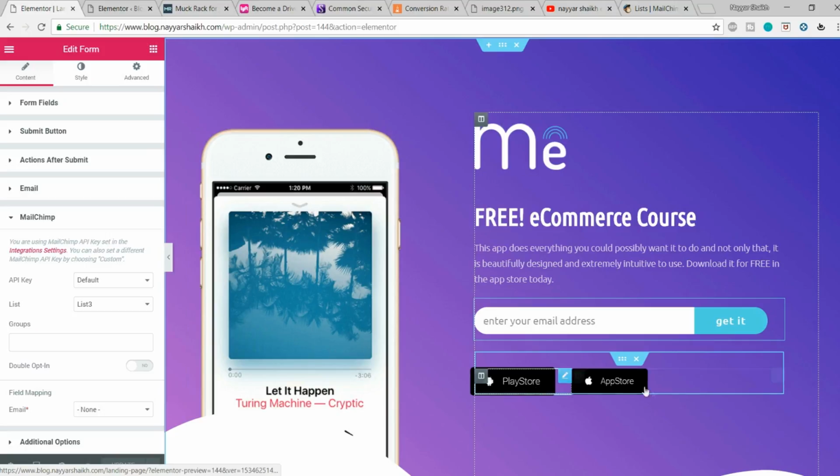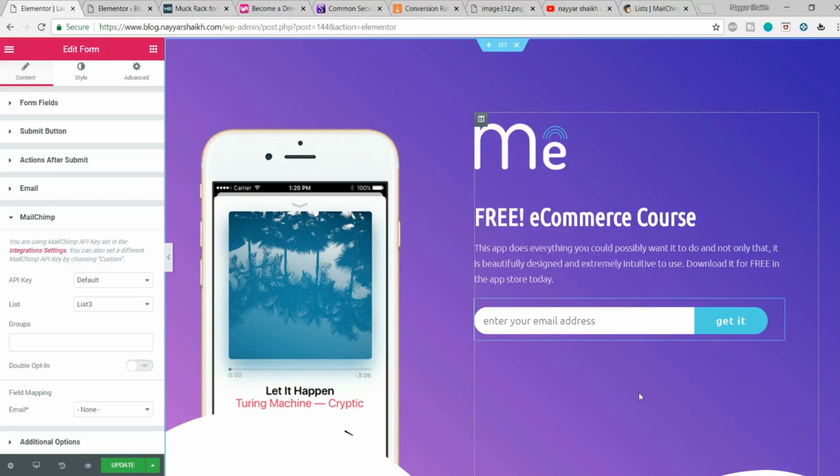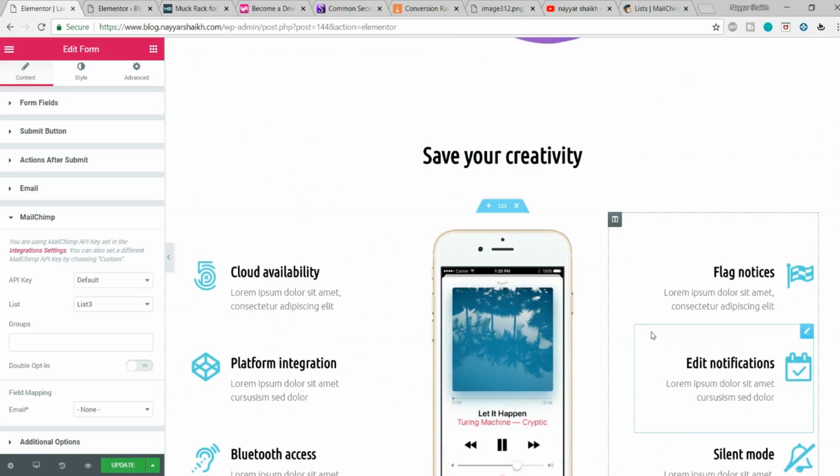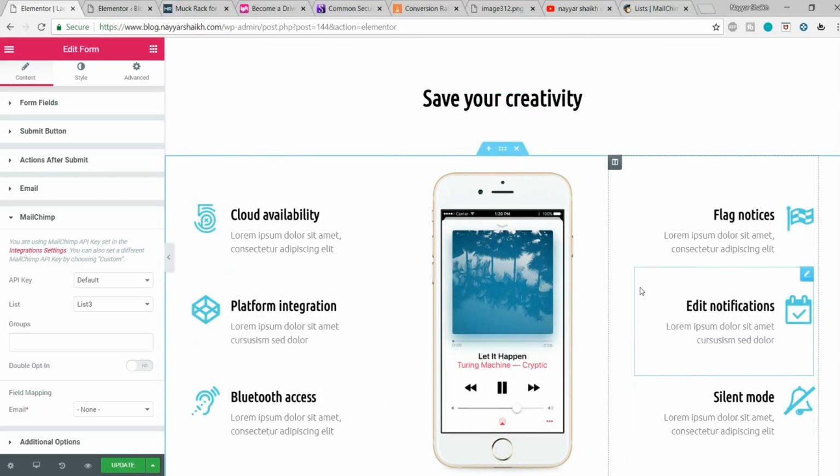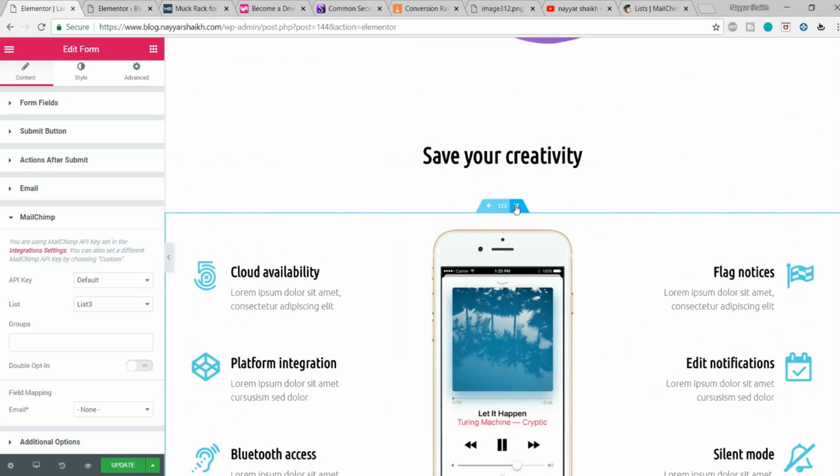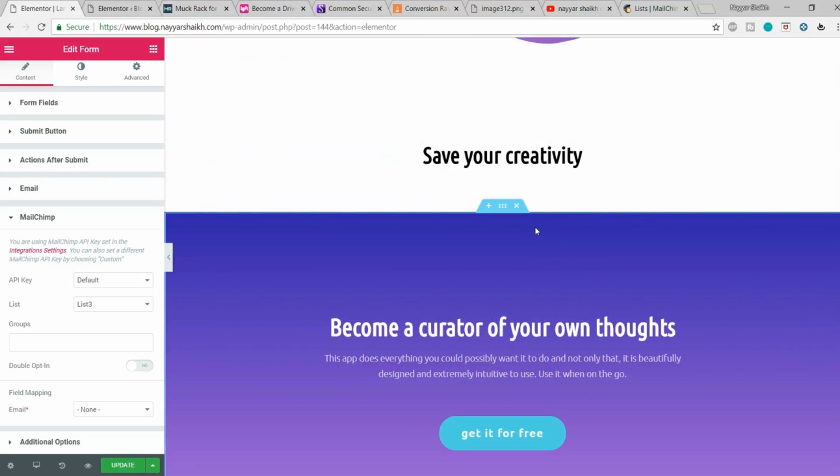Alright guys, so after this we have two different buttons over here. I don't want that, so I'll simply delete this complete section. With this we have successfully completed the first section. After that we have the second section. If you don't like this section, you can simply delete this complete section. You don't have to use the default thing that you get. You can add something separate.